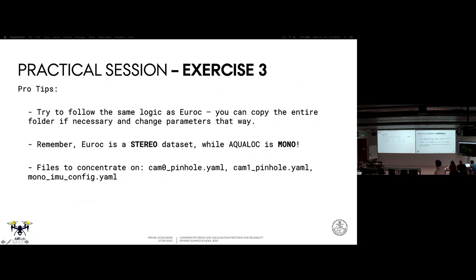I should also mention, I have some pro tips for you. The logic that you saw in UROC, there's a structure to the folder tree. You want to follow exactly the same logic as UROC. So the parameter files are going to be exactly the same. There's a format to the parameter files that you can reuse. But remember that UROC can be mono or stereo, whereas Aqualog is only mono. So there's a specific challenge with that, mainly because you only have one camera to estimate the scale. That's quite interesting as well.